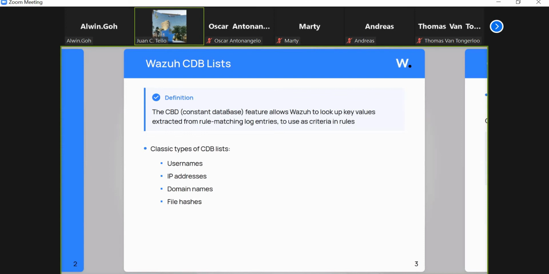Okay, so there are several classical use cases for CDB lists. You have usernames, you have IP addresses, you have domain names, hashes, and many others, right? You have any type of indicator of compromise that can be put in a list. Wazuh can then use it to enhance its matching mechanisms, okay?